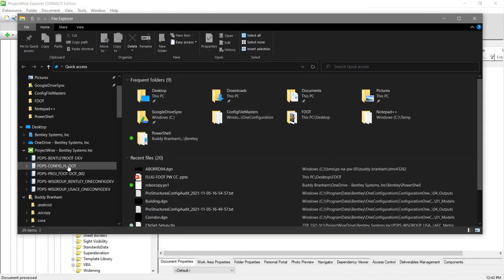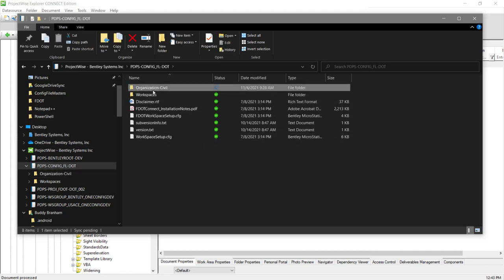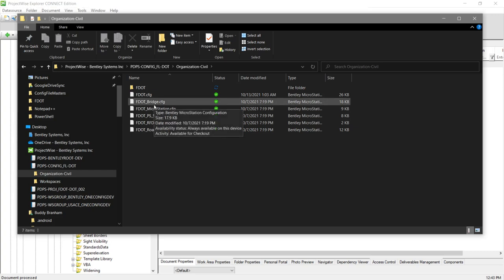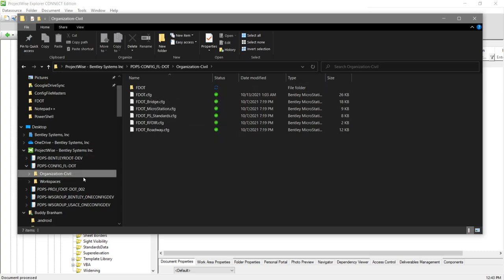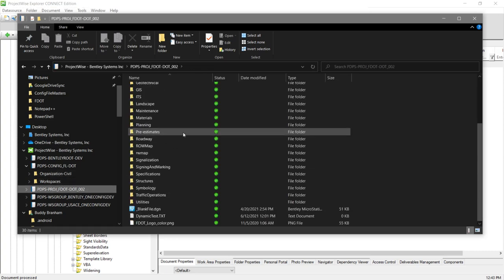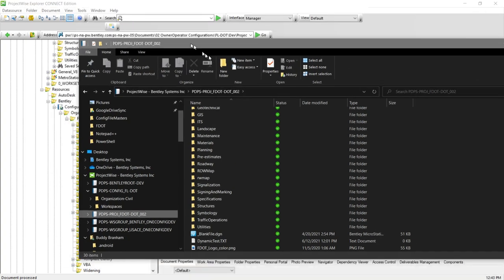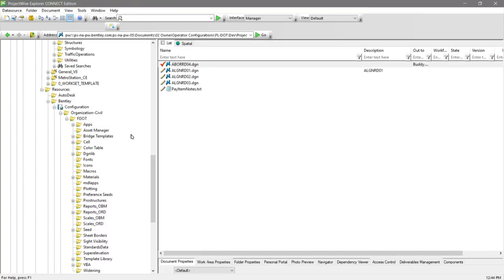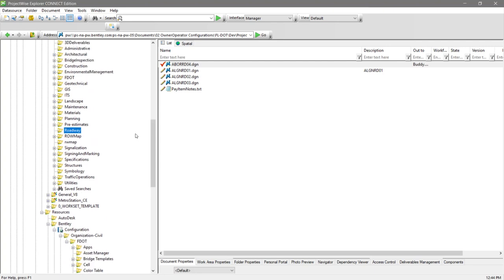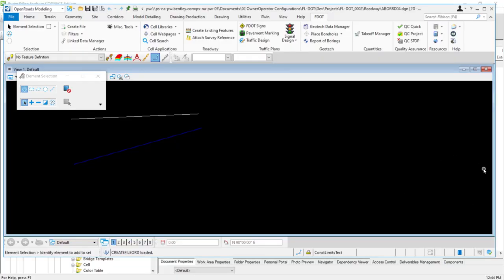We have our two FDOT workspace connections here. This shows the connection to the civil organization. We'll see the FDOT workspace loading here. And then I have a connection to the project here. And these directly represent what's in ProjectWise in these two locations. So to save just a little bit of time, I've gone ahead and opened this file in the FDOT workspace, and I've opened that in OpenRoads Designer 10.9. So we'll see that here.